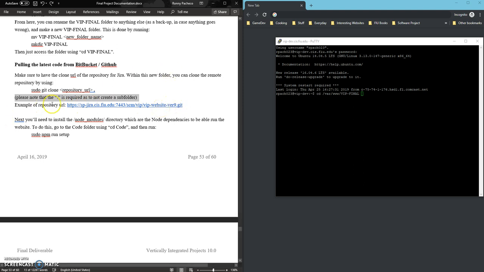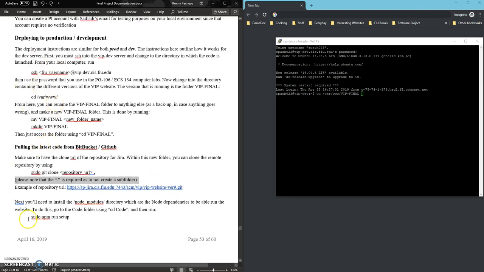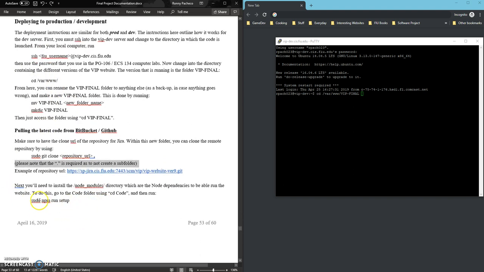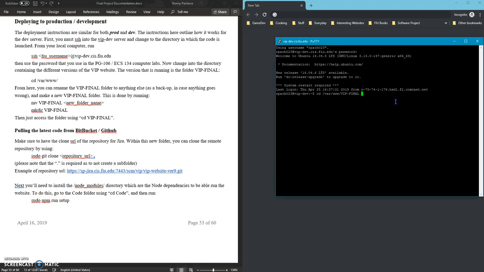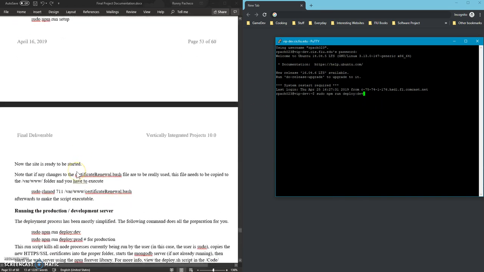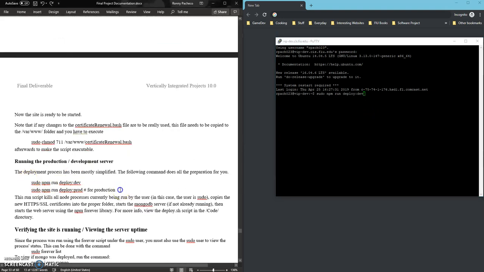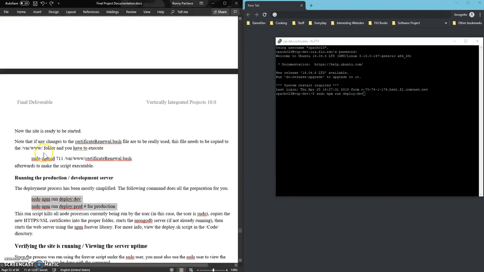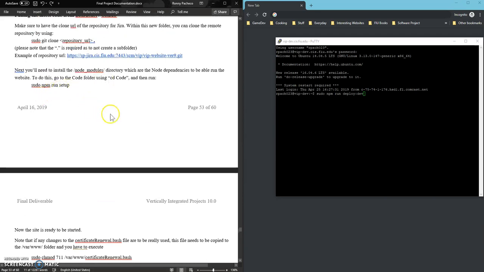Whenever you are done copying and cloning the site, you can just go ahead and do sudo npm run deploy dev, as you can see I have it here. If you are on the development server, you have to do dev. If you are on the production server, you have to use prod right here. And that is pretty much it.